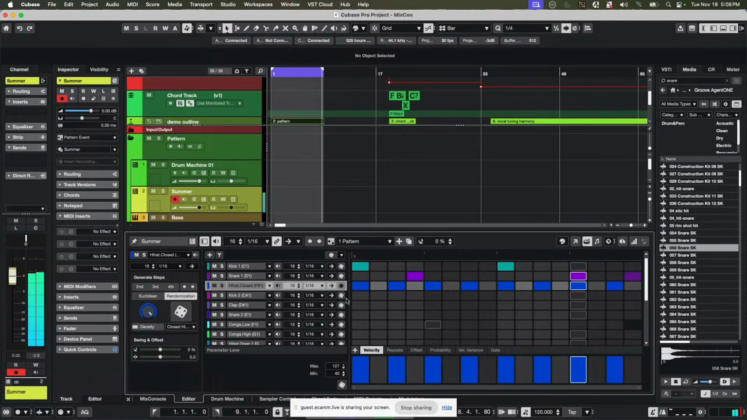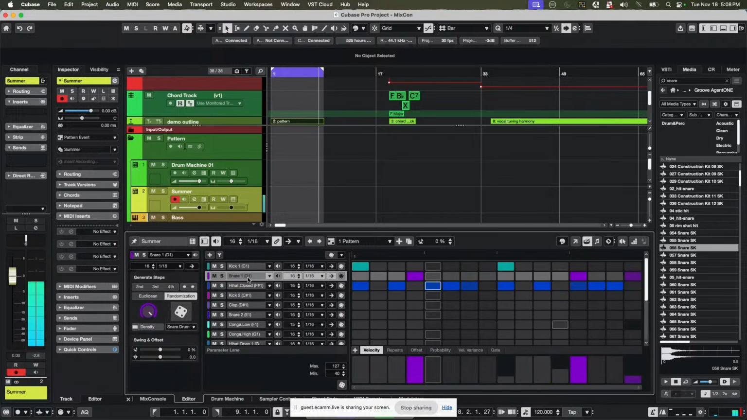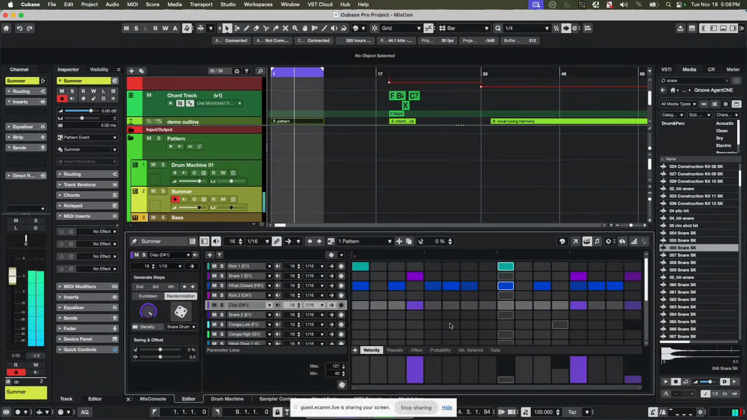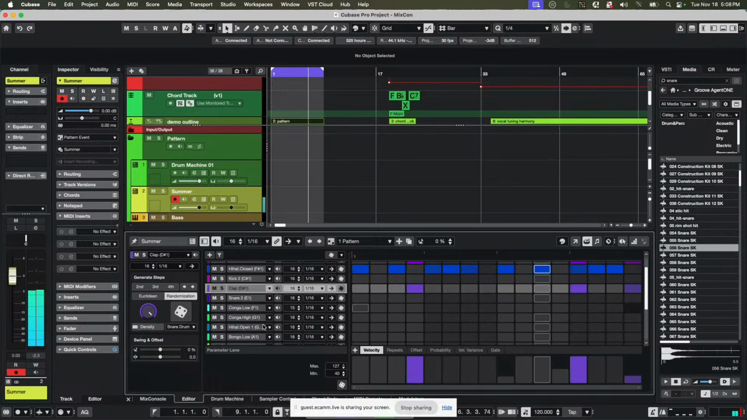And if I wanted to take this and put in little fills here, I want to adjust the velocity. And let's say, okay, maybe I want my snares to be a little louder. So I'm going to take my snares, right click, and say, let's double the snares. And I'm going to copy that to my clap. So now we have our clap going on.